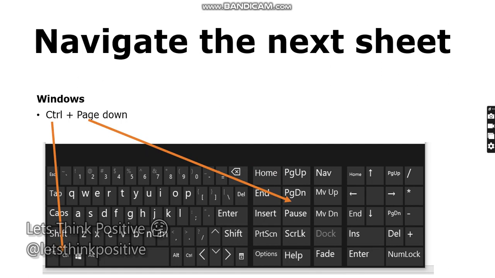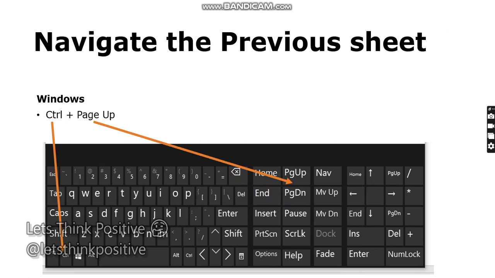Navigate to the next sheet. Let's suppose an Excel file has more than two or three sheets, how can you move between these sheets? You will use Control Page Down. It will take you to the next sheet of the file. And if you use Control Page Up, it will take you back to the previous sheet.